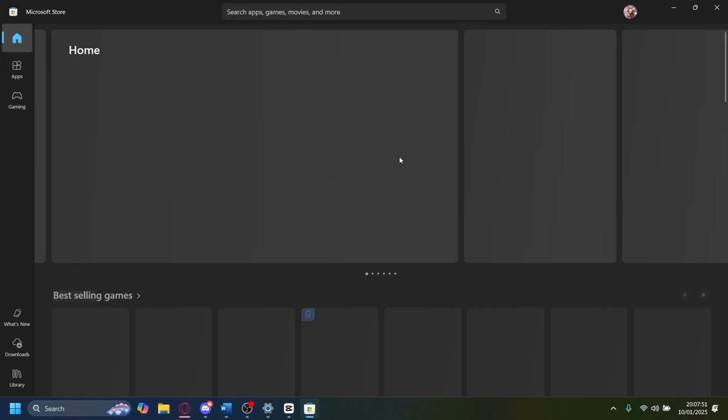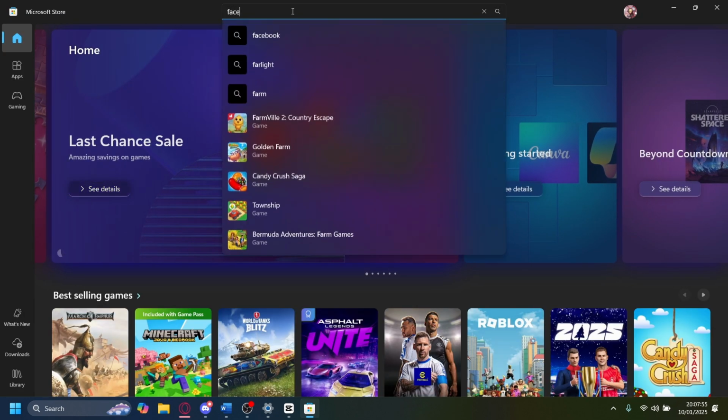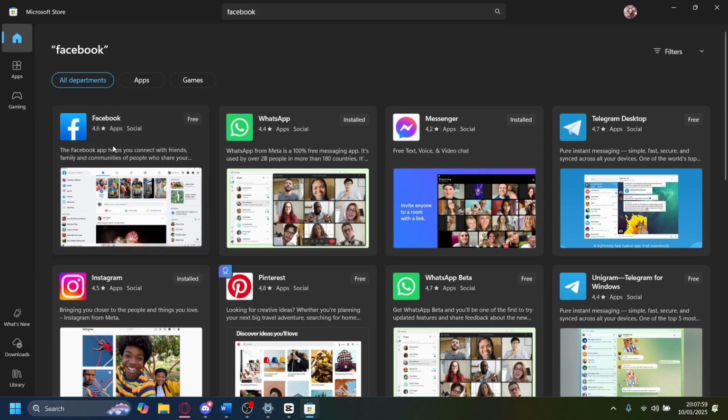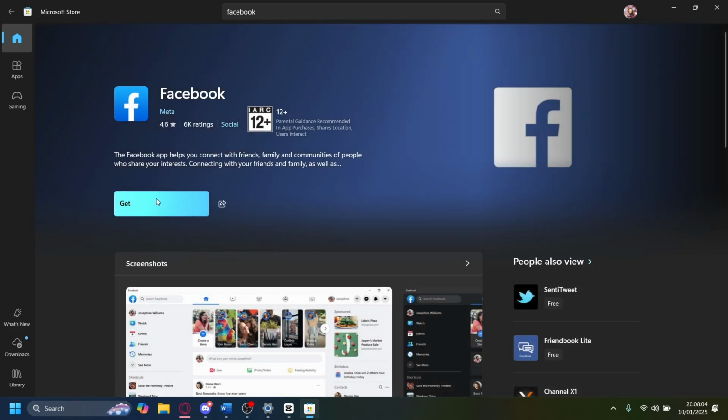Now on the Microsoft Store, you want to go to the search bar up here and then let's search up Facebook. And then once here, you'll see that there's Facebook, the app right here. Let's click on it. Let's click on Get. And then it'll install on our laptop and or PC. Let's just wait for it to load or install and download.